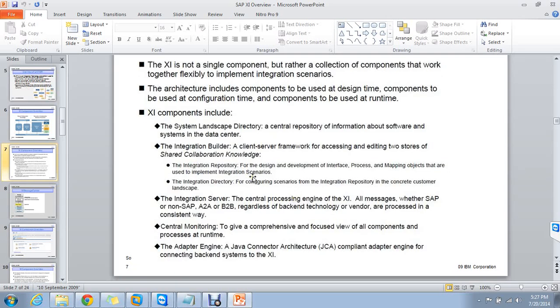XI server includes several components like the system landscape directory. See here the definition given by SAP: a central repository of information about the software and systems. System is nothing but a sender system and receiver system. Then the integration repository and integration directory, which were already discussed in our previous slide.